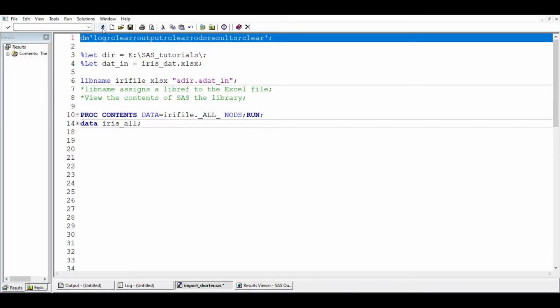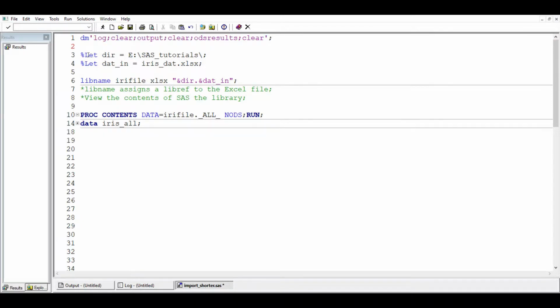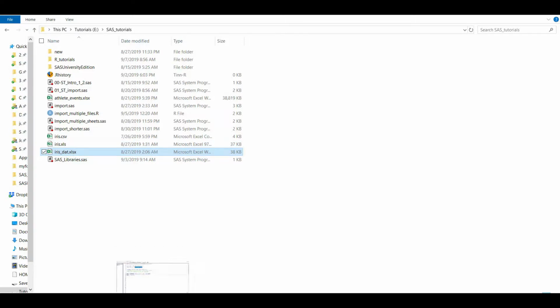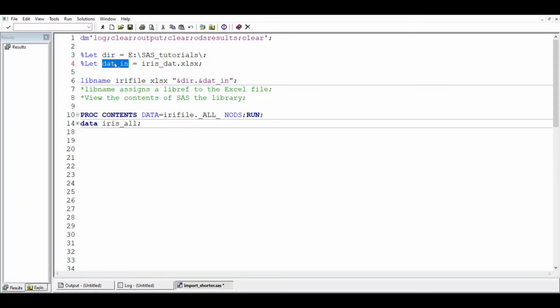To start, let me just clear whatever I have there. Remember what we did the last time: we assigned this directory, this folder that is holding the data set, the name dir. Anytime SAS sees dir with this ampersand, it remembers that this is what we're talking about. Then we assigned this data set to dat_in, which is data in. Anytime SAS sees this, it recognizes that you're talking about this.